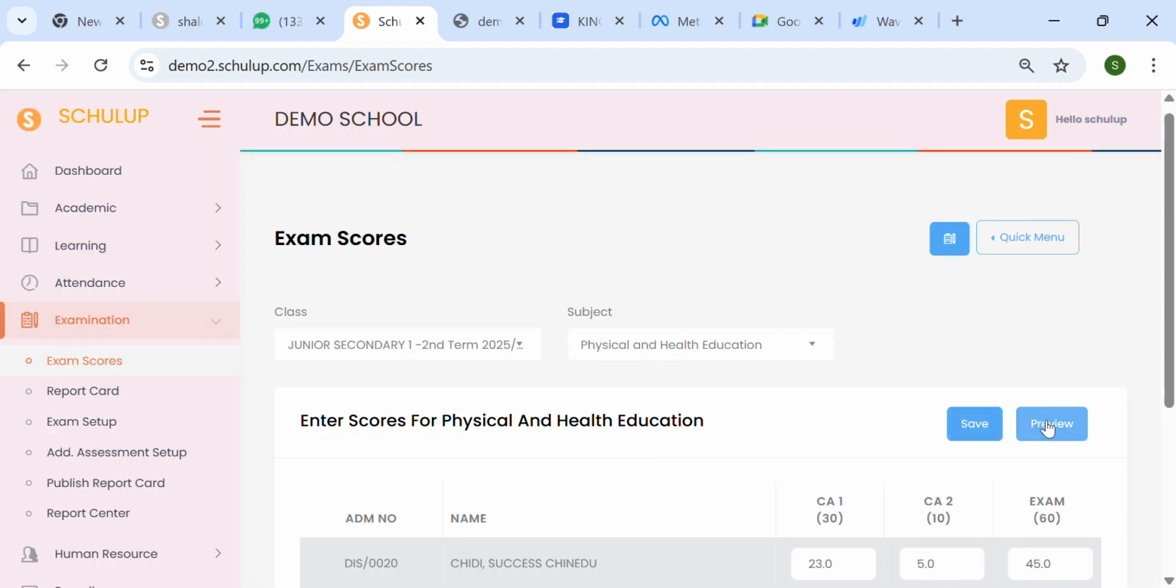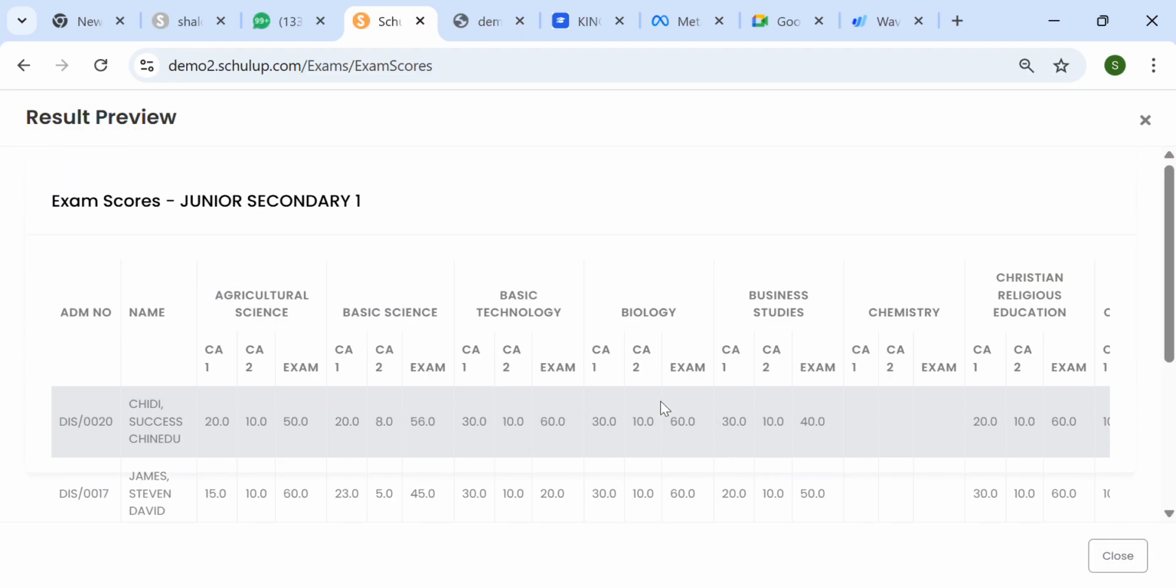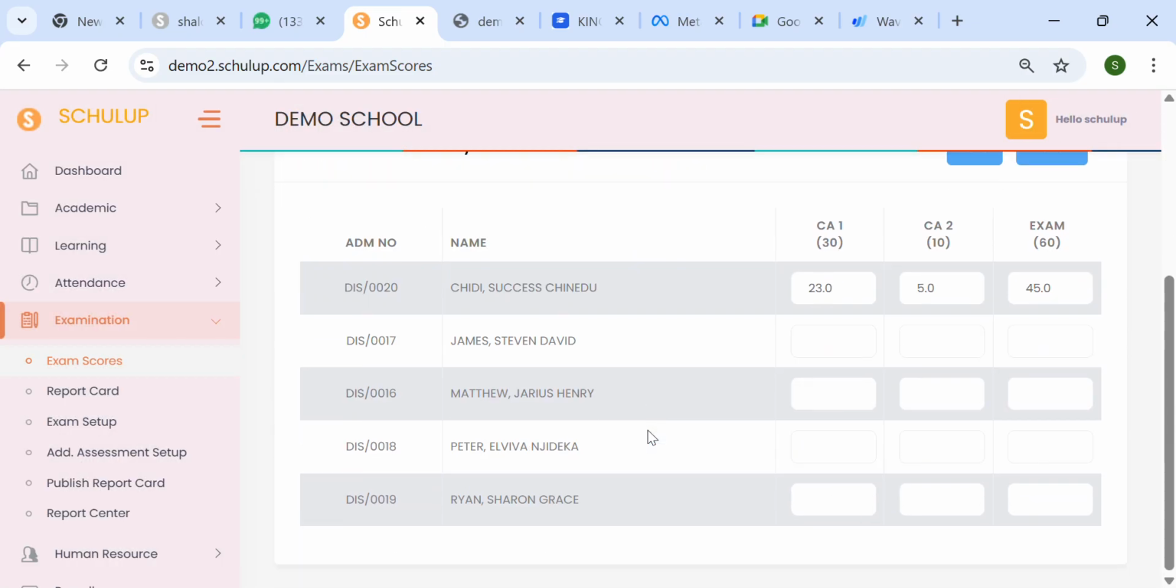Okay, if they are confused about what they have done so far, they can always preview and see what they have done and see the gaps left, and they can return back to that page and complete their work.